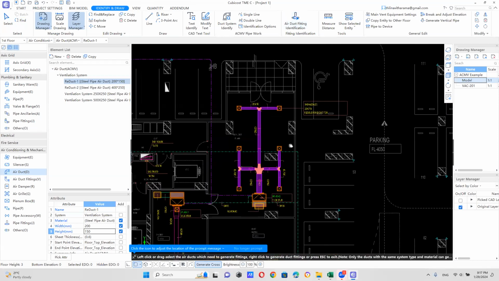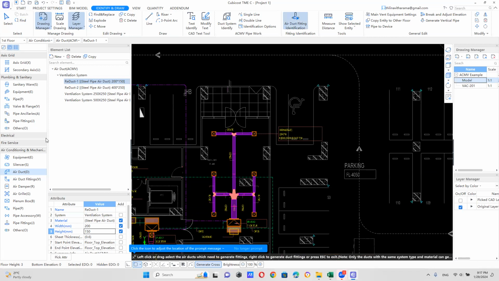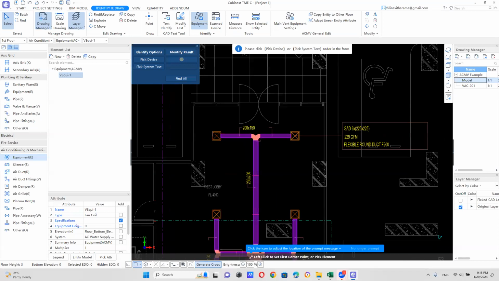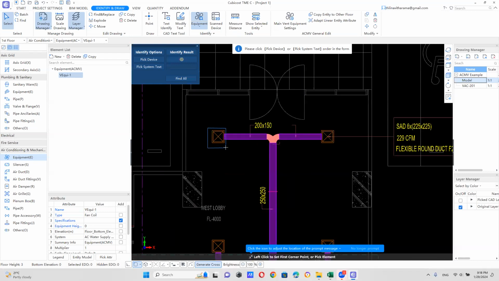Then if you want to generate equipments, it's very simple. You can go to equipment, new equipment. Then you can have this equipment here. Click on equipment. Then you can pick device like this. Click on pick device and select this pick device. Right click. Then find door.